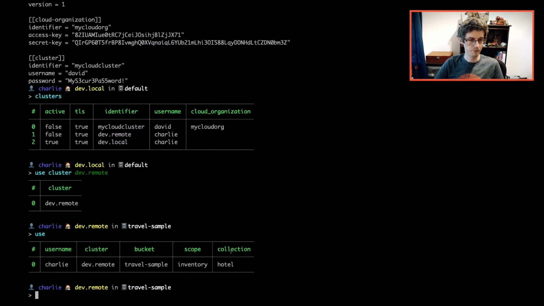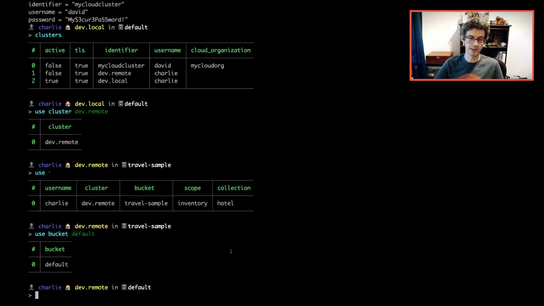Well, if we wanted to change bucket, we could use bucket default, and then when we run commands, it would use the default bucket, but we don't particularly want to do that. We want to stick with the travel-sample bucket.